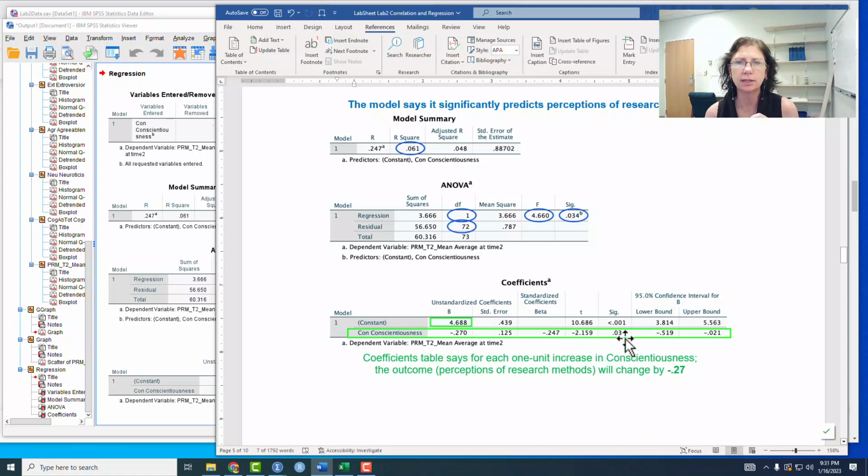And then we have the significance test for that regression coefficient, not the model. Even though they're the same right now, they're the same because it's only one predictor. Once we have more than one predictor, these two significance levels will be different. And we have the confidence interval for the unstandardized regression coefficient. So that's this negative 0.27. It could have been anywhere between negative 0.519 and negative 0.021. That's the confidence interval for the unstandardized regression coefficient.